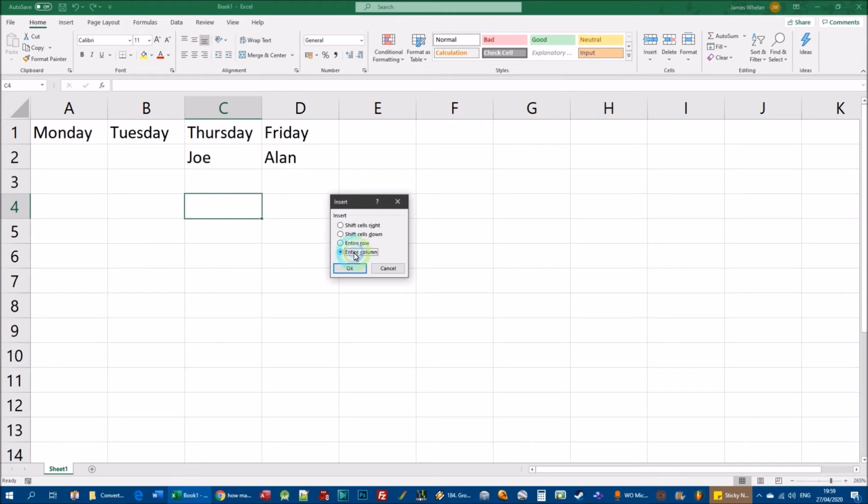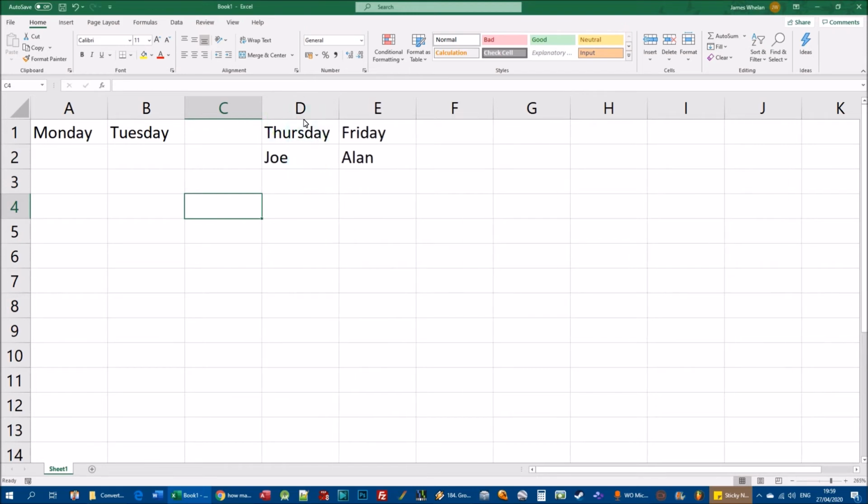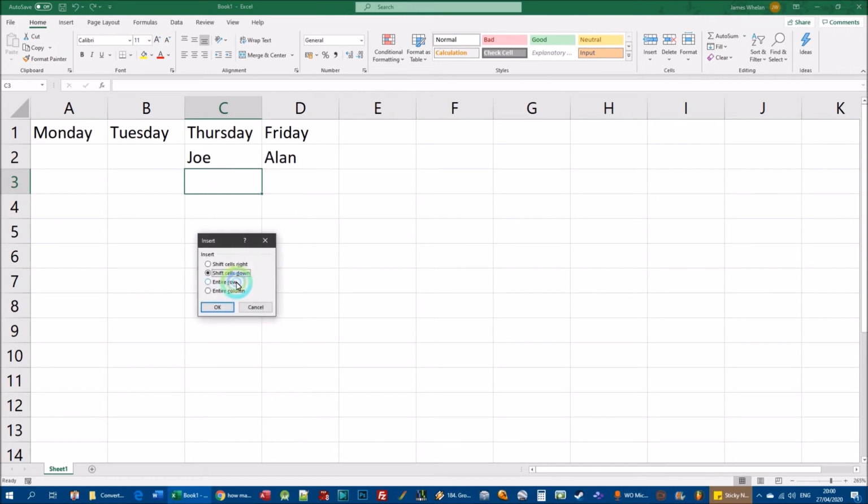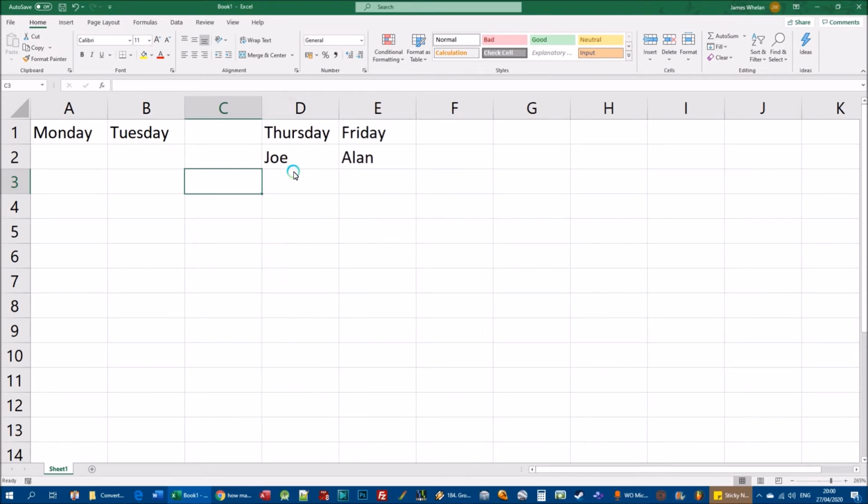If I click the little circle, these circles are known as radio buttons, the last one, the radio button for entire column, because I'm in the C column, it's going to insert it to the left of the C column, and everything is moved over. Let me do that one more time. I can right click anywhere at all, go to insert, and make sure that entire column is selected, and then click OK, and the new column is now inserted. So that's all there is to it.